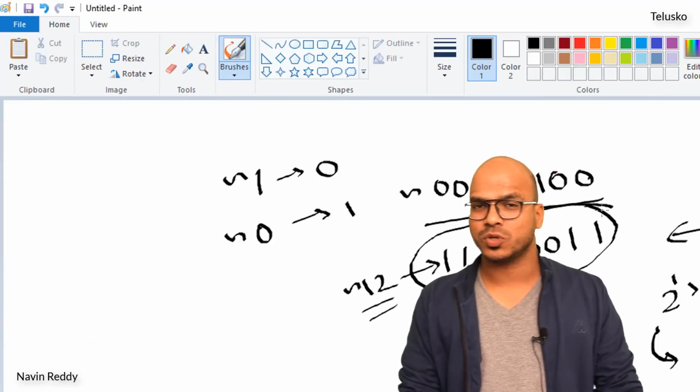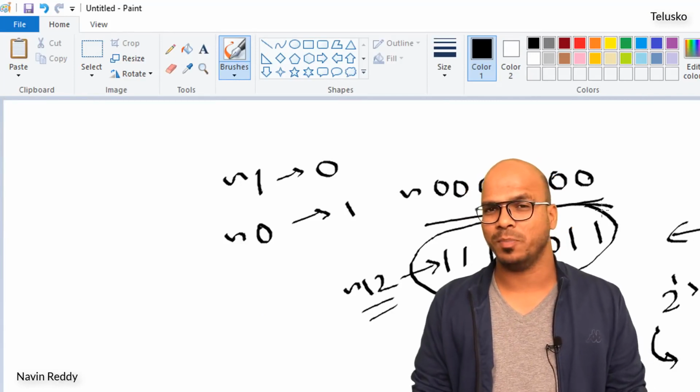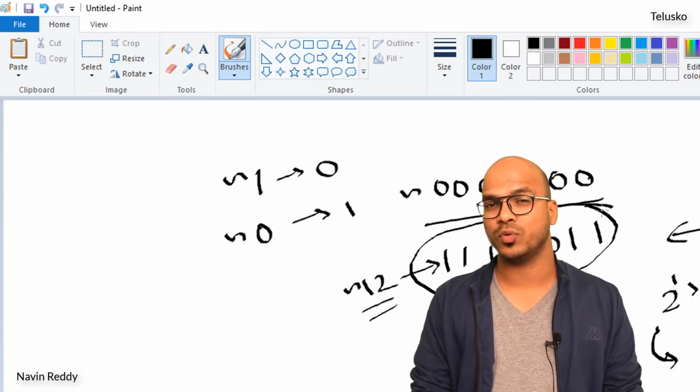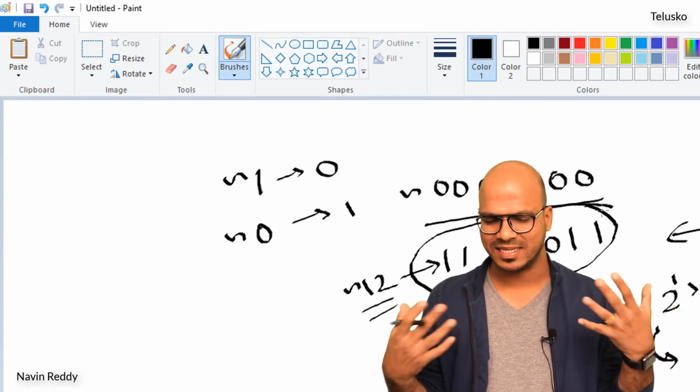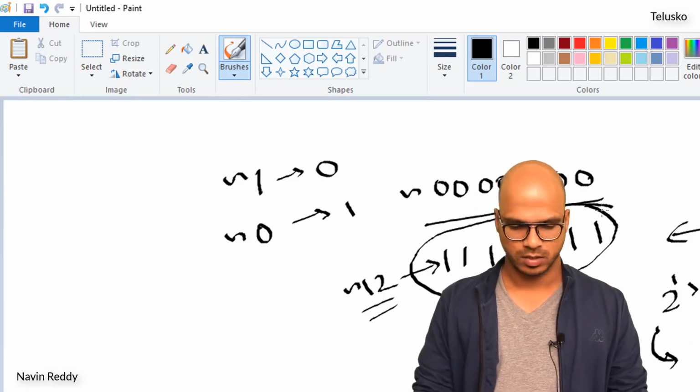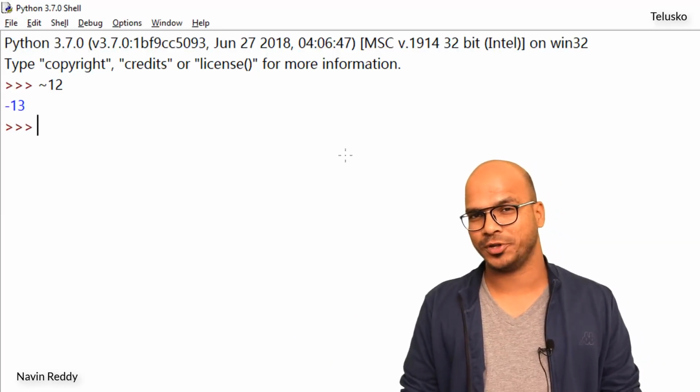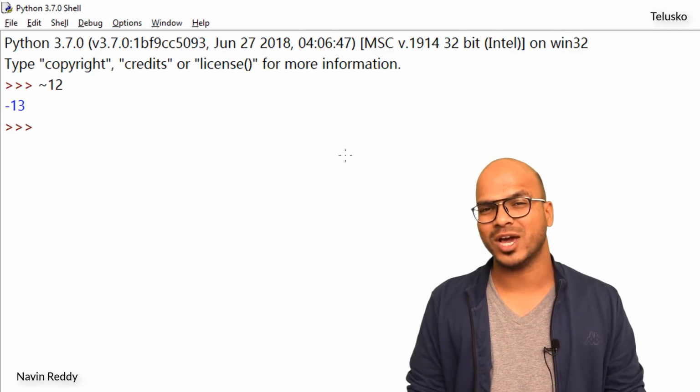Now I would recommend you to try different numbers here, maybe the complement of 45, maybe the complement of 121. So try it out and let's see what answers you get there. So that's your complement operator. The next one we have is bitwise AND.